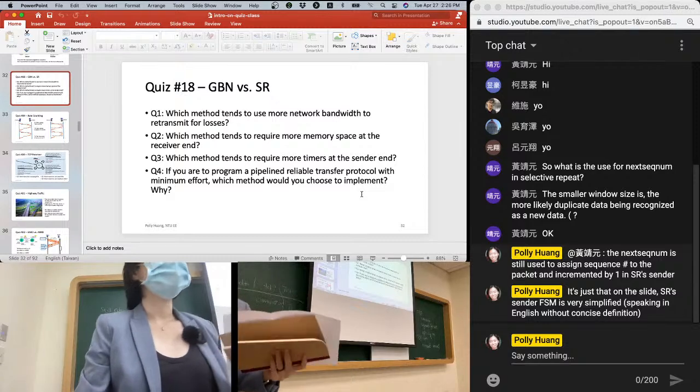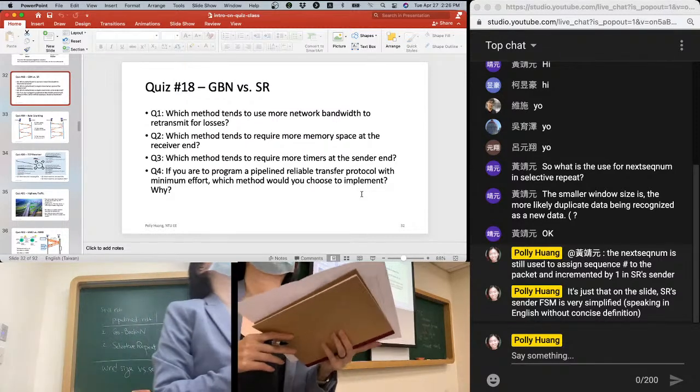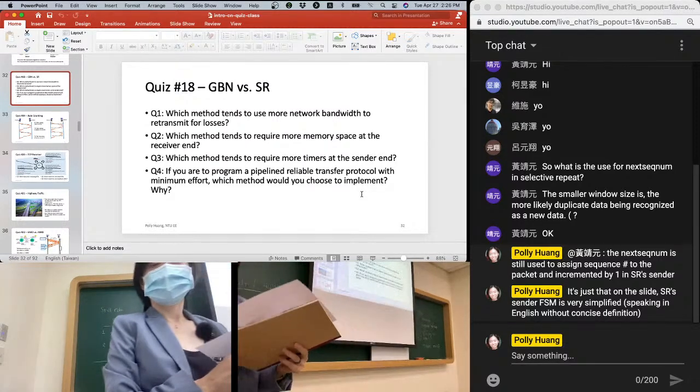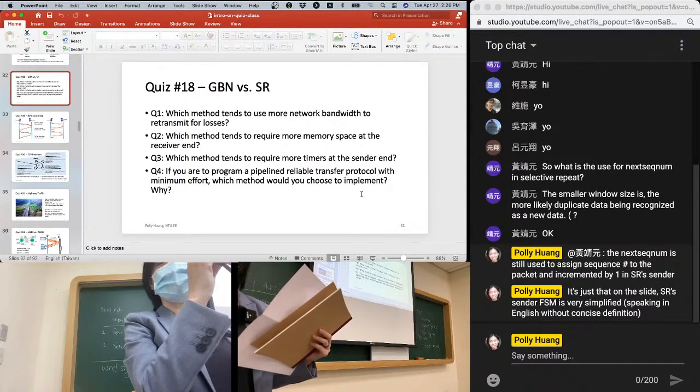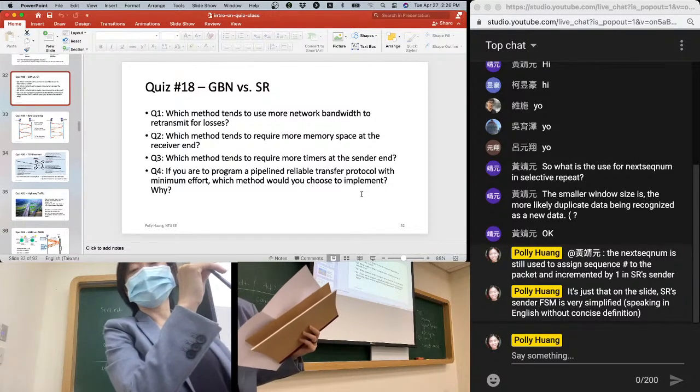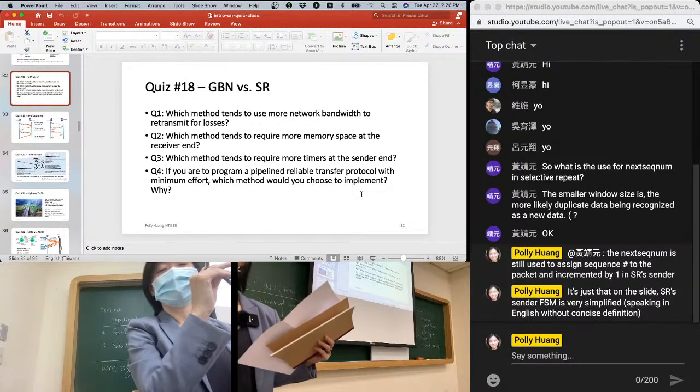So what about Q2? Anyone would like to try Q2? Selective repeat will require more memory space at the receiver end. Why?